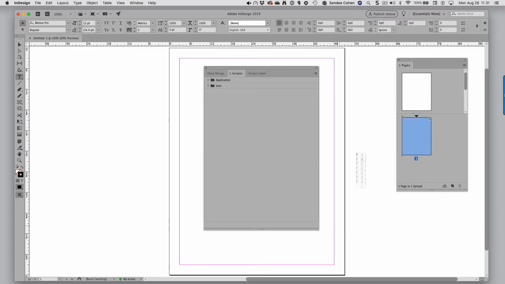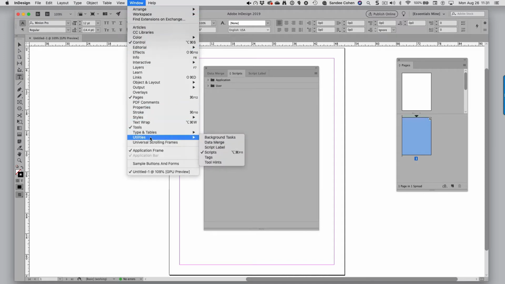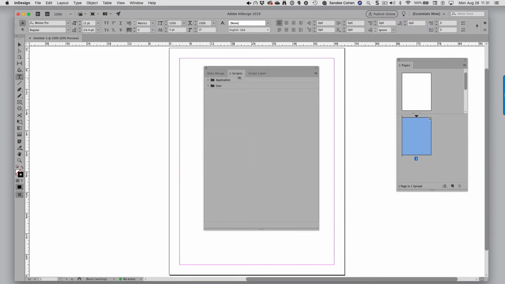First thing you want to do, go over to the window menu, utilities, and choose scripts. So I've got my scripts panel already out here. And then what you want to do is click where it says application. That's just saying these are scripts that anyone using the app can use. Then you want to open up where it says samples, because these are samples that came automatically for you.